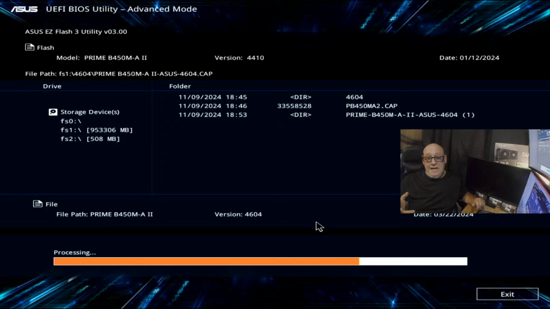Now MSI, I'm not too familiar with their BIOS, but I heard it's almost similar to Asus. Gigabyte, they're very finicky, and NZXT is very finicky, and ASRock's very finicky. But it's not hard. It's very simple, very simple.